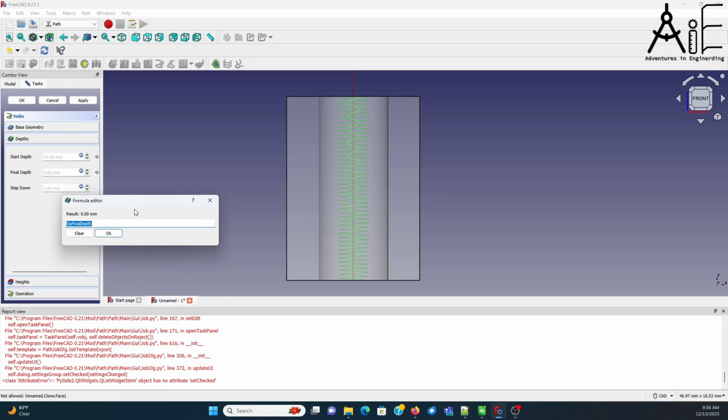So we want to go to minus 0.5. And that will give me 14 millimeters. So that is a multiple of the thread pitch. Okay. And then apply it.